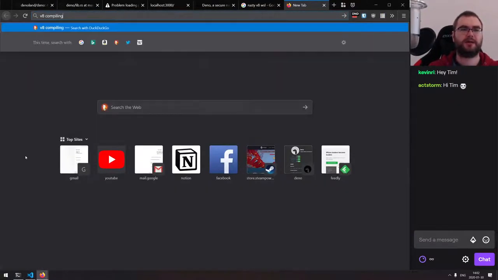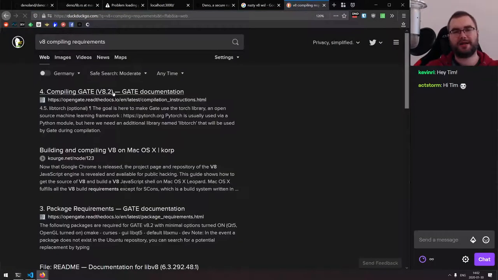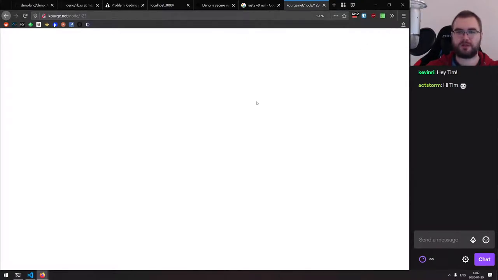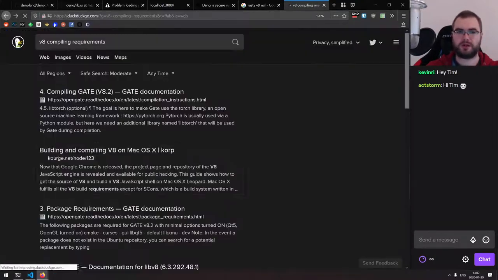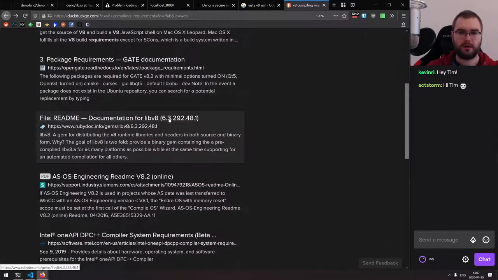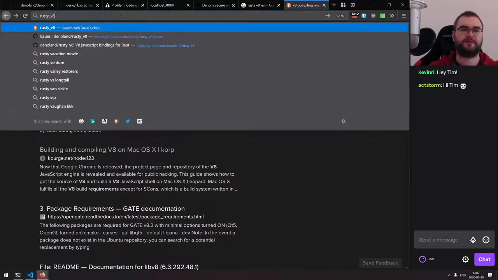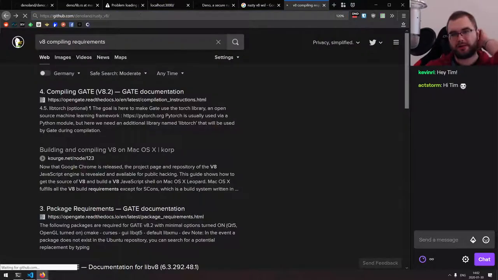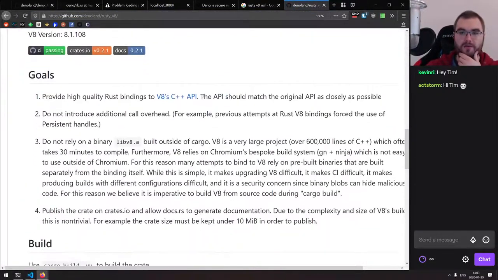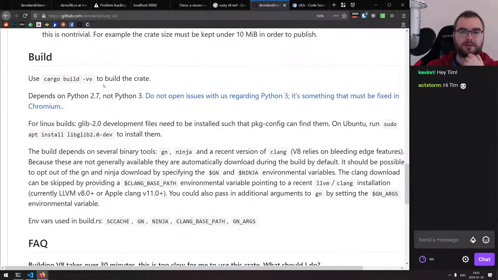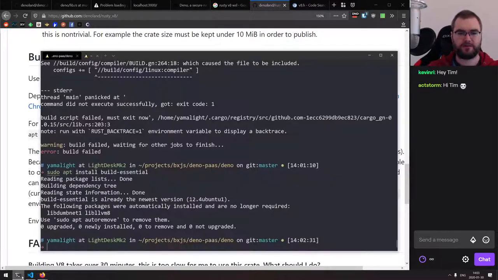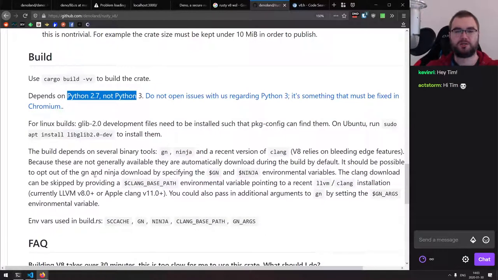V8 compiling requirements. I'm feeling like I'm just missing some libraries or something. V8 on macOS. I mean, macOS is good enough if you tell me what I need to compile it. What is going on? Okay, this thing doesn't load. Maybe wait a second. Rusty V8, is there a requirements list or something? V8 C++ API. Build, cargo build. Depends on Python 2.7, not Python 3. Do I have Python 2.7? Python minus version, what I have here, 2.7. Okay, so that should be fine.